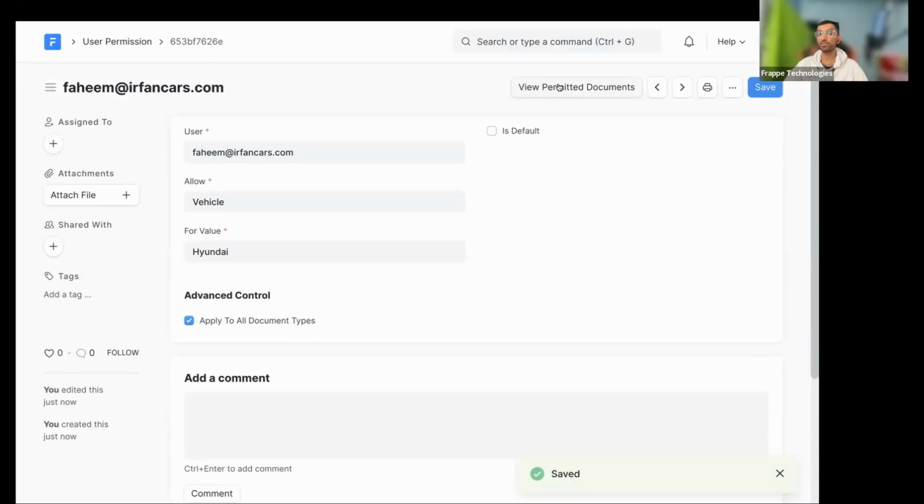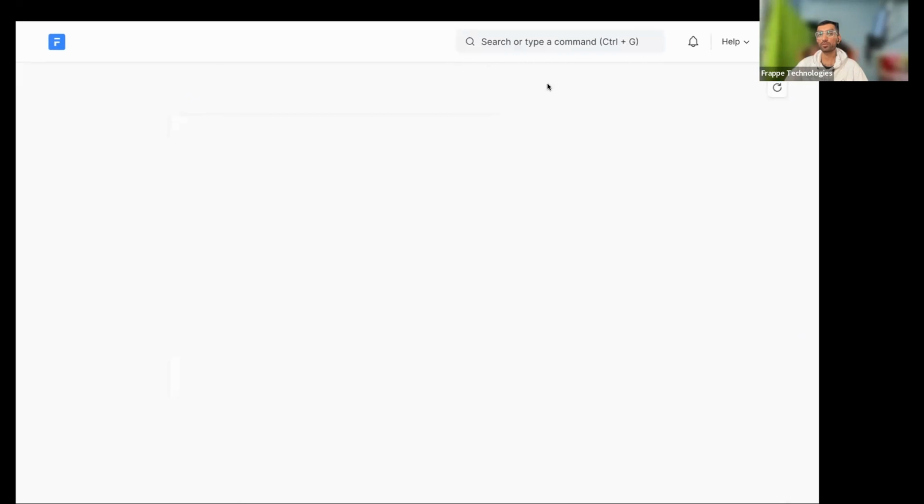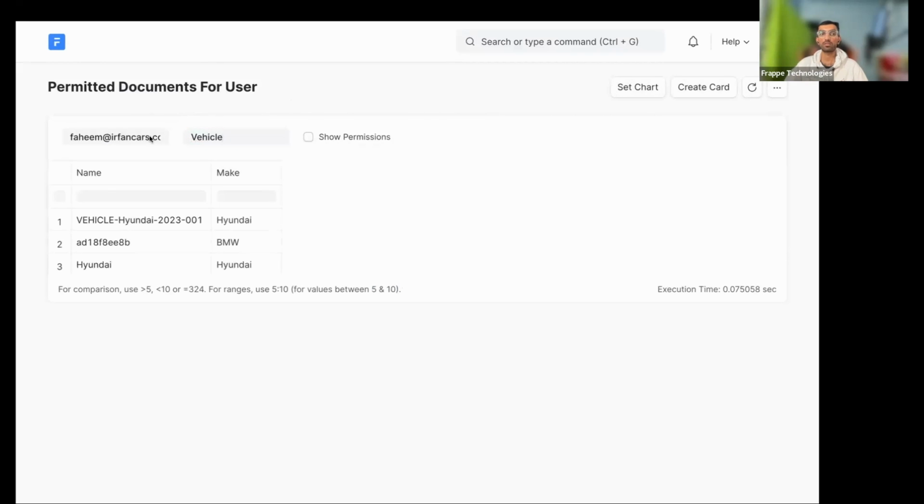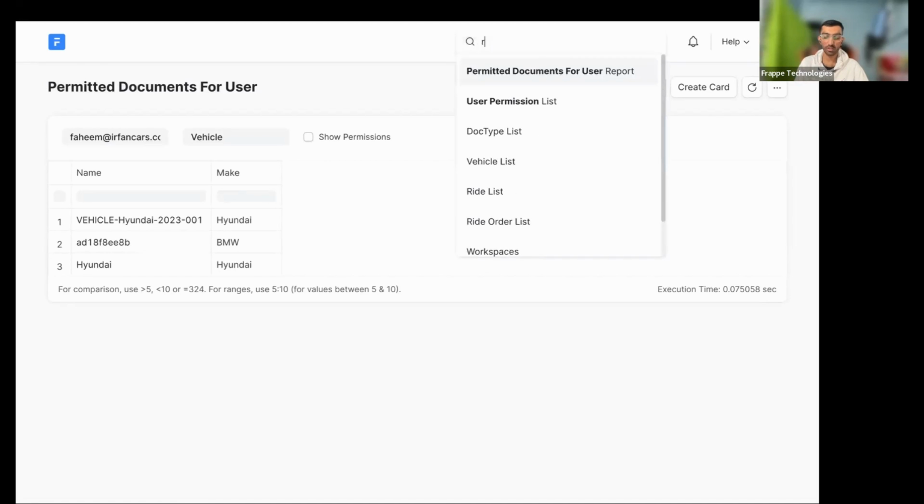And now for this user, you can view permitted documents as well. So you can see this is what we allowed him through user permissions, and this is what he has access to through the roles. So if we remove the role, then only this access will remain. This is a very cool report.